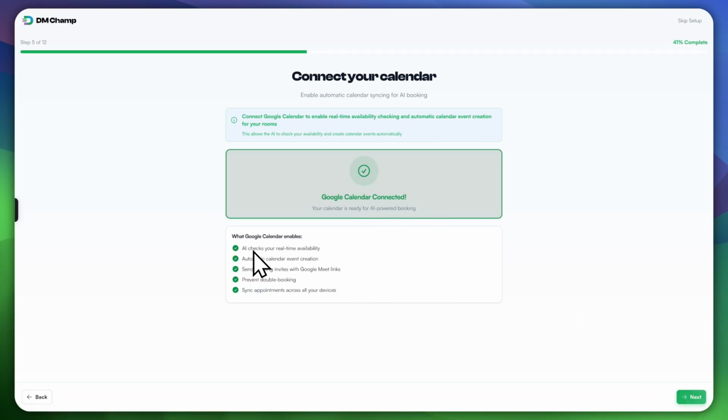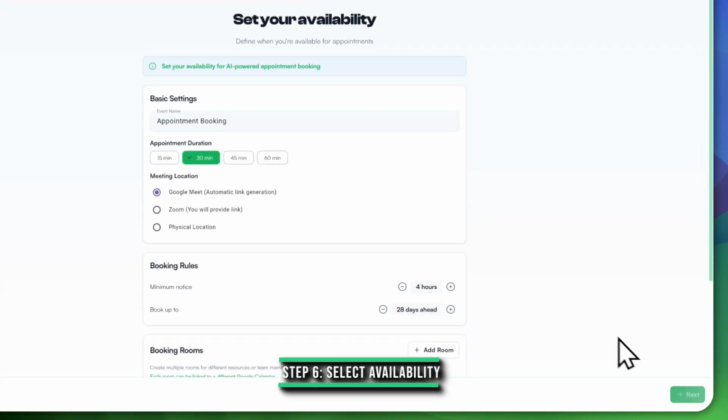So basically, this would let Google Calendar check your real-time availability, automatically create calendar events, send meeting invites with Google Meet links, prevent double booking, and sync appointments across all your devices. So this is actually very convenient, especially when you often have meetings or appointments with your business. So now I'm going to click here on next.